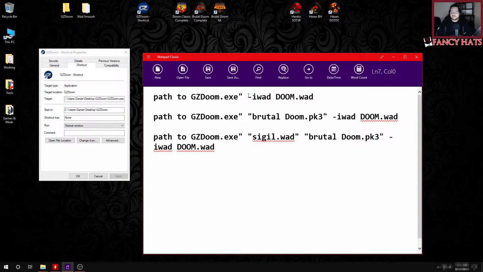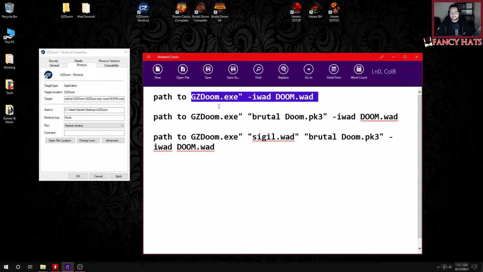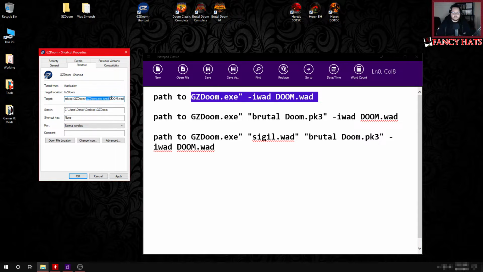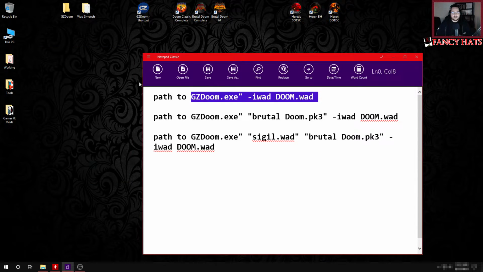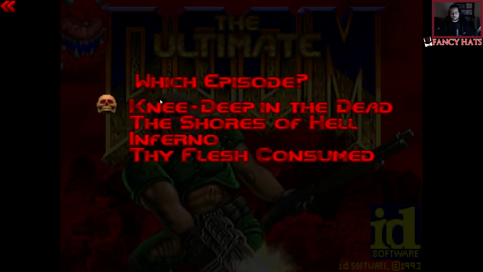Now, in addition to that, we're going to add the iwad file, doom.wad. I've already got it all typed out here, so I'm just going to copy and paste it. Control-C, Control-V is your friend. So now, as you can see here, this looks identical to this. GZDoom.exe space iwad doom.wad. Same thing right here. So let's apply and OK. And now, this shortcut is going to launch Ultimate Doom for us. It gets right into our episodes.